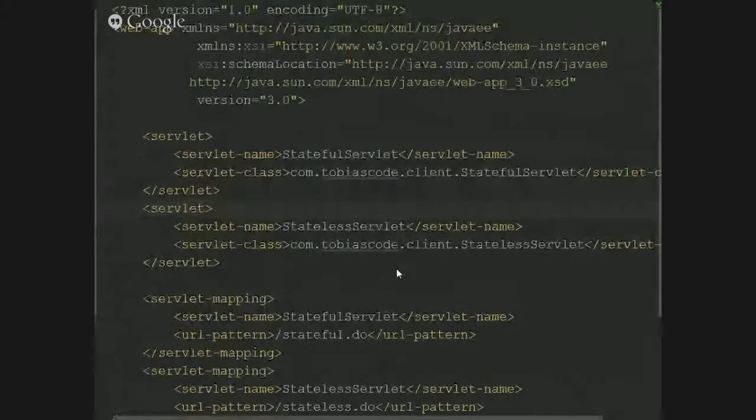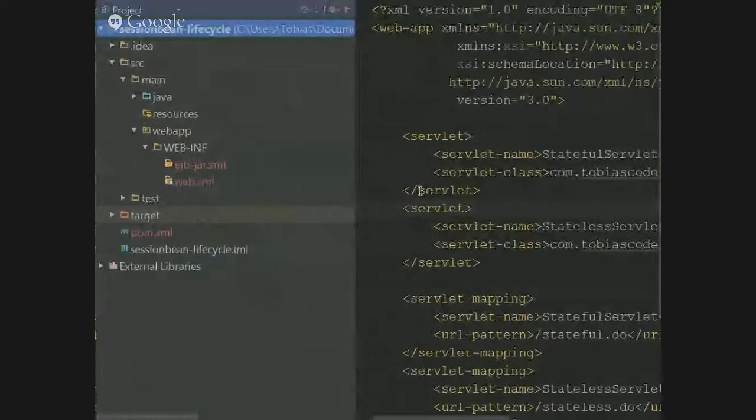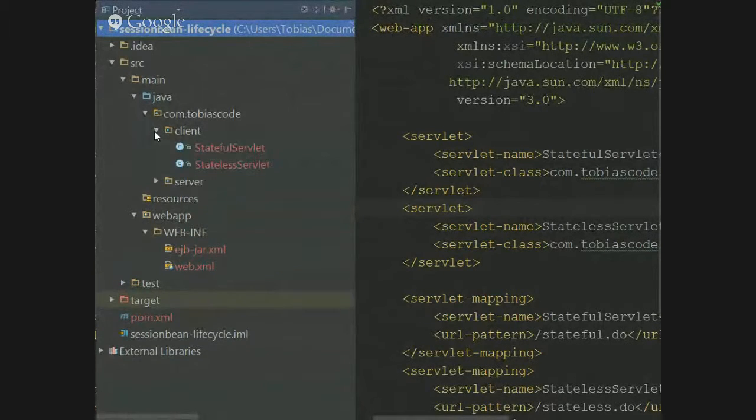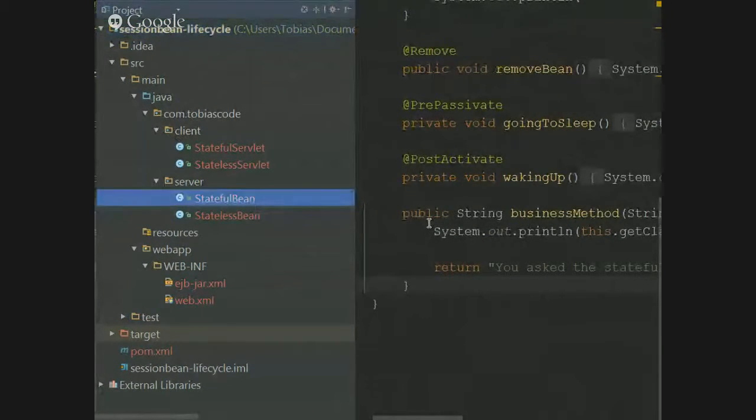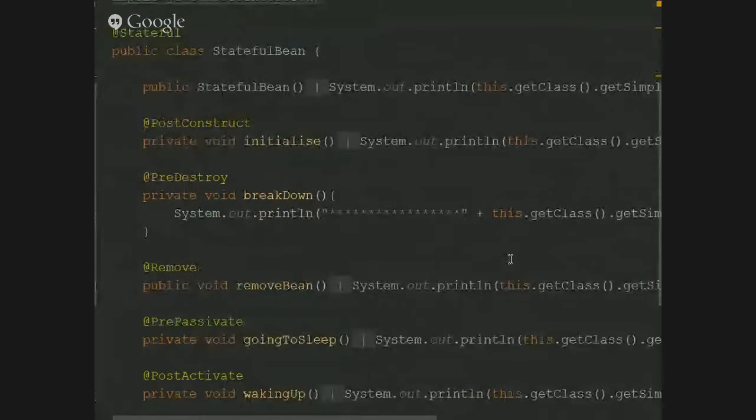So this is a simple little WAR Maven project again. I've got a stateful bean here that has the different methods. I've got a post construct, a pre-destroy, a remove, and the pre-passivate. Any method you want to use as a callback, you just mark it as a post construct. You can have multiples of these in your bean if you want to, although you'll see IntelliJ doesn't like it, and you shouldn't do it that way.